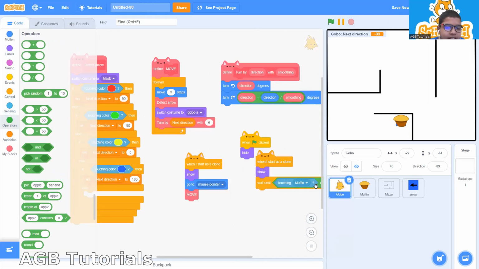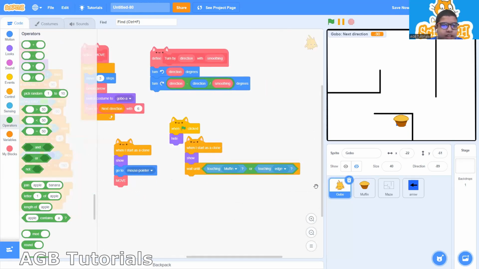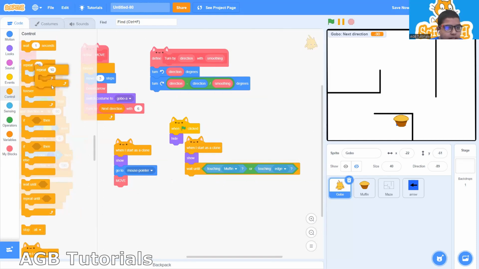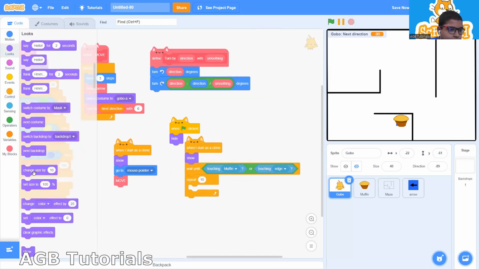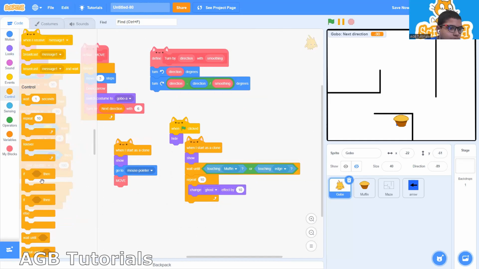Then in either of these cases, it must delete itself. Wait until touching muffin or edge. Go to controls, get a repeat 10 times. Go to looks, get a change color effect by, change this to ghost effect by 10, and at last delete this clone.